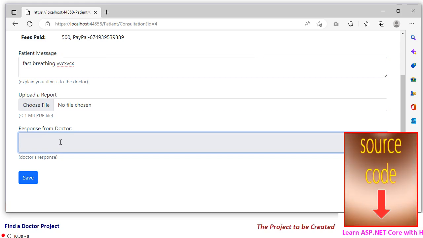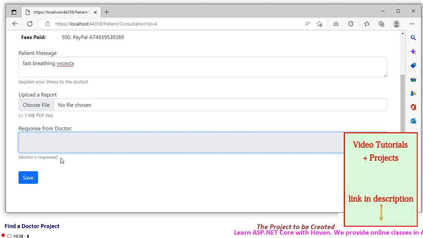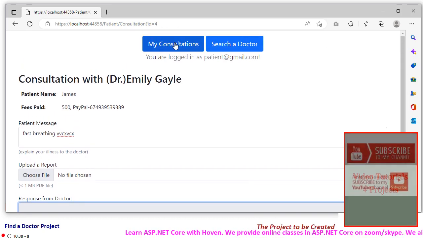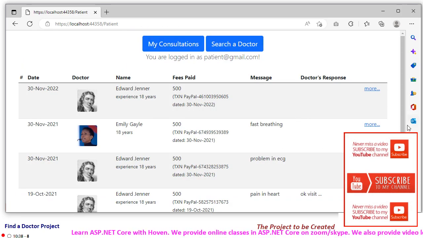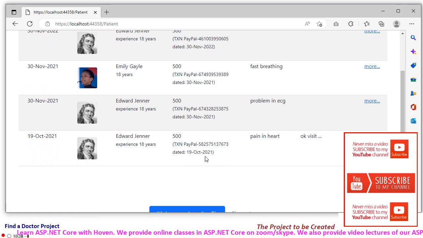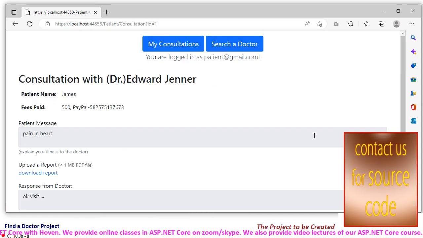The patient is not allowed to edit this, so it is marked as read only, and this will be the doctor's response. And let's have a look at more consultations. We can have a look at this consultation, and in this case also the same story.